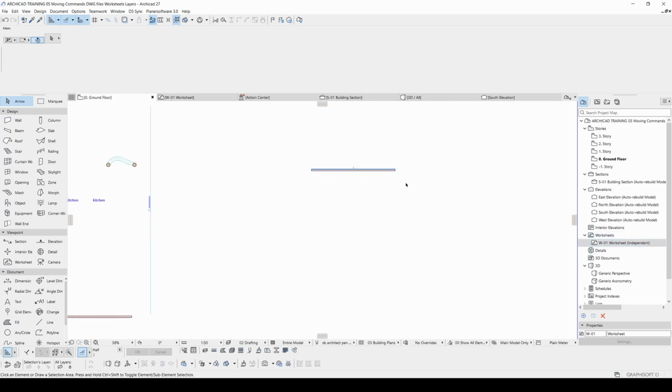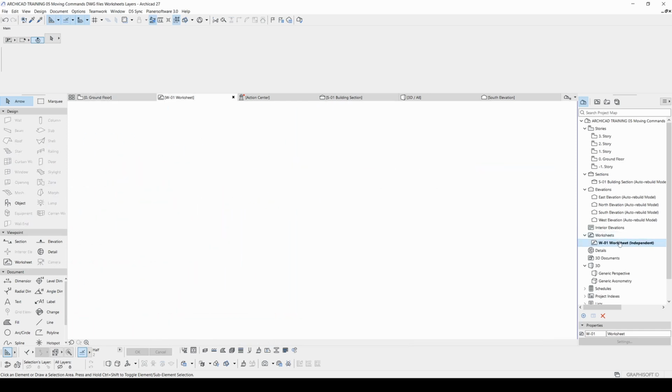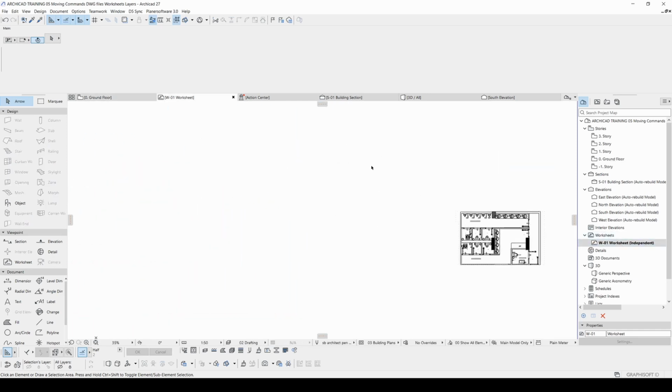This is why worksheet is so important, but you cannot work in the worksheet. I mean, you cannot draw in worksheet. As you can see, your walls and other elements, ARCHICAD elements, are offline.